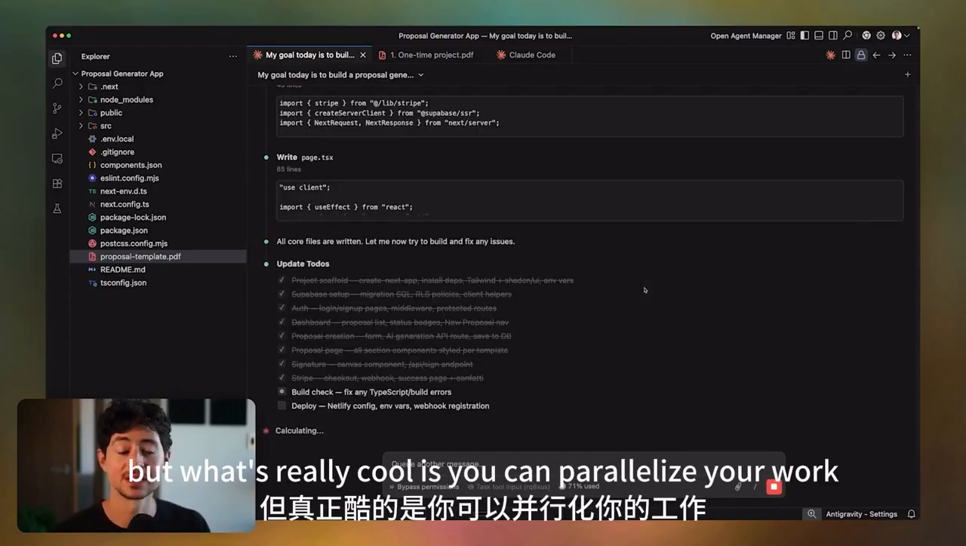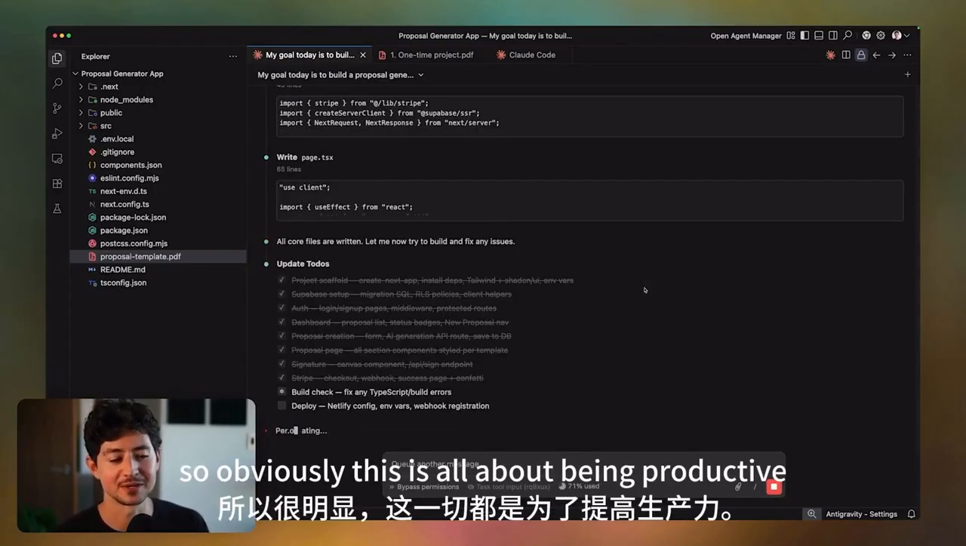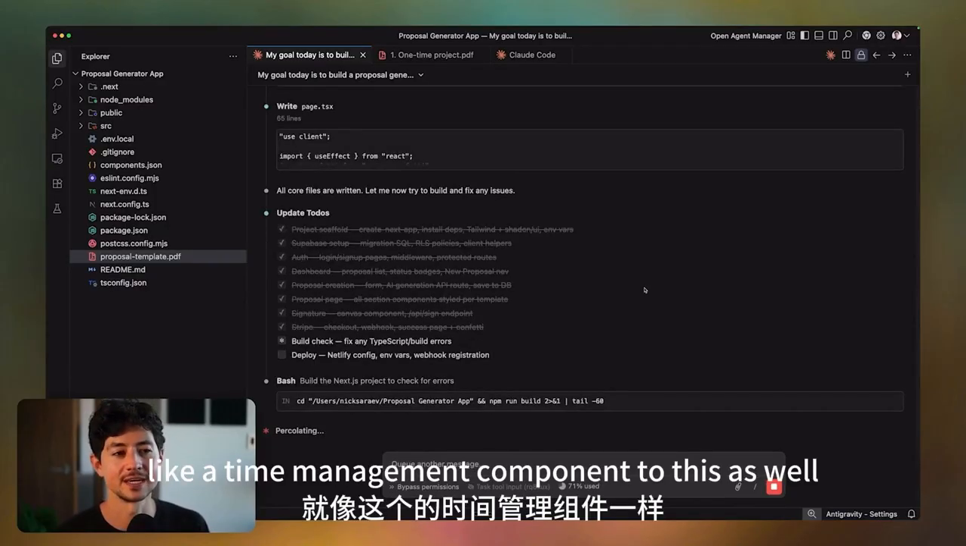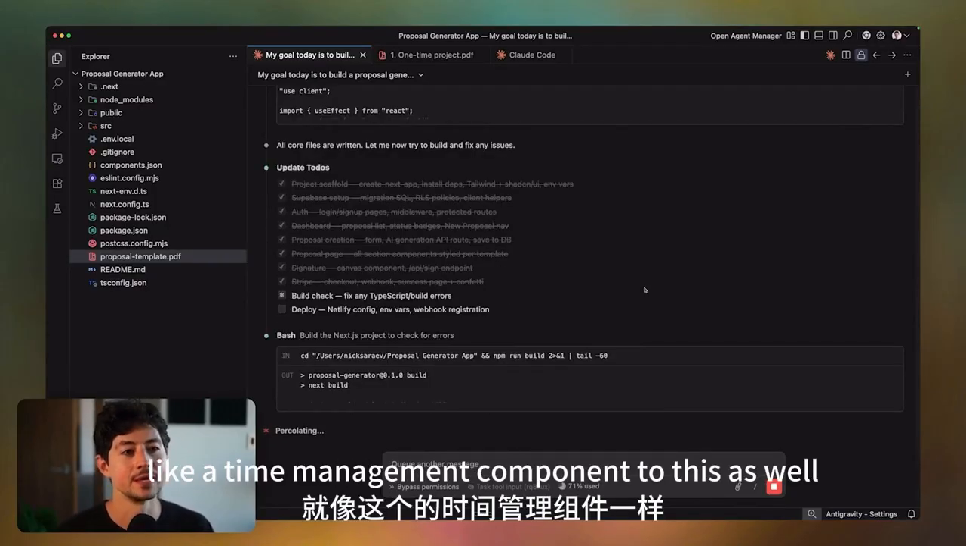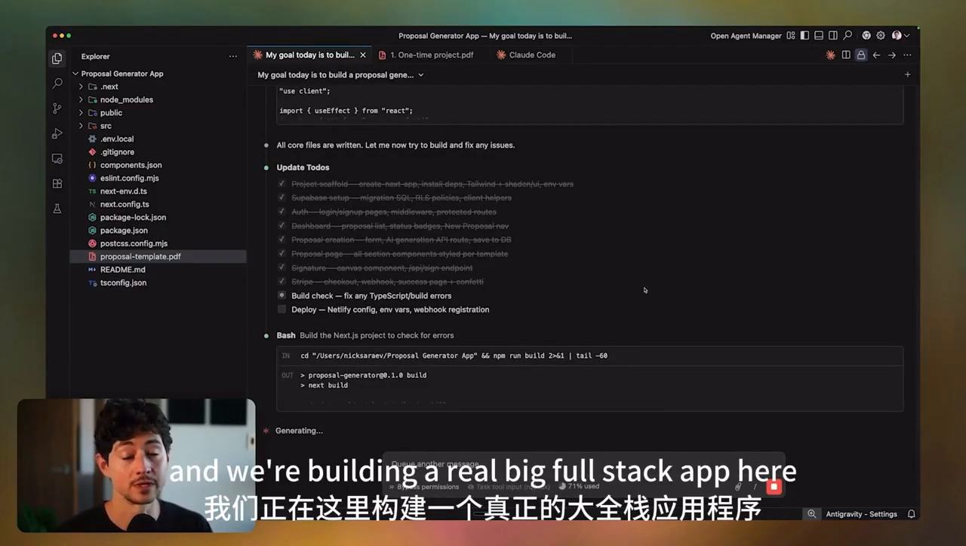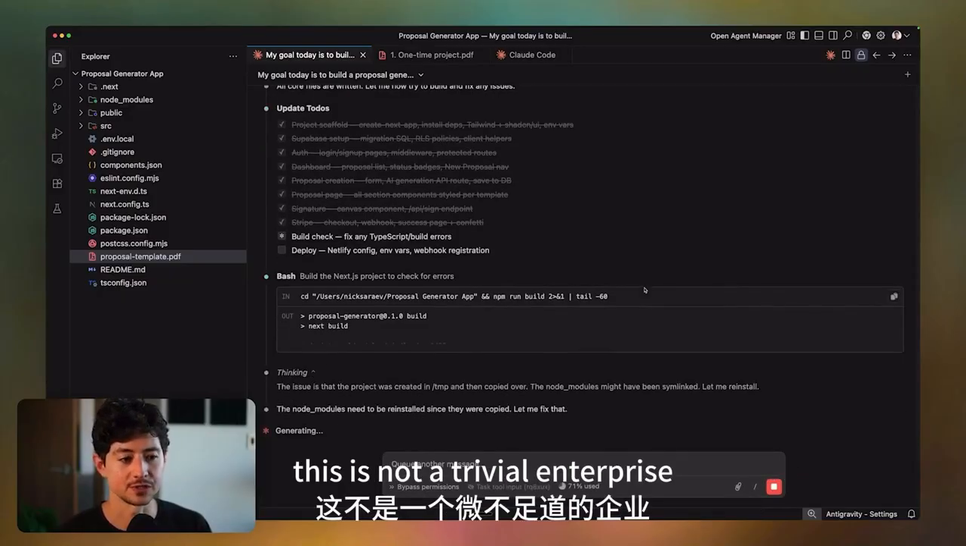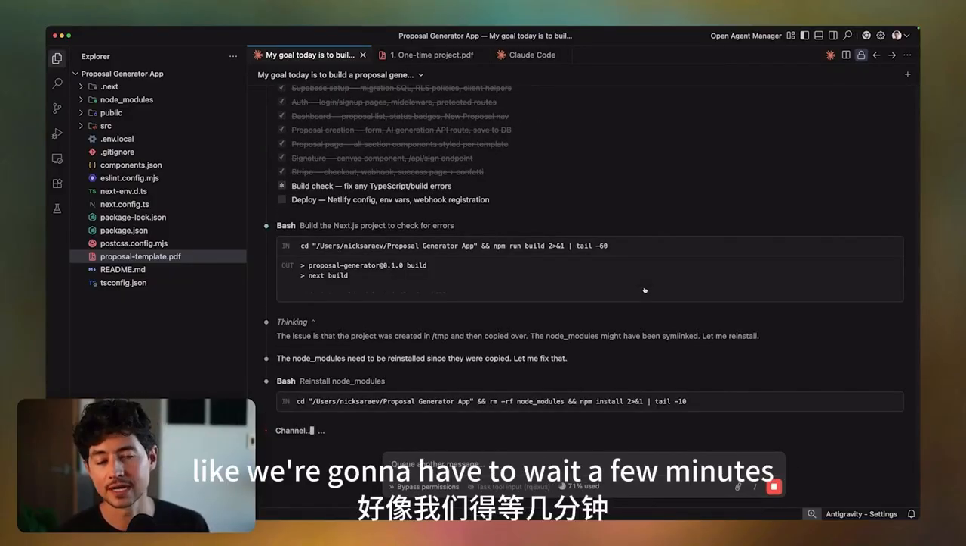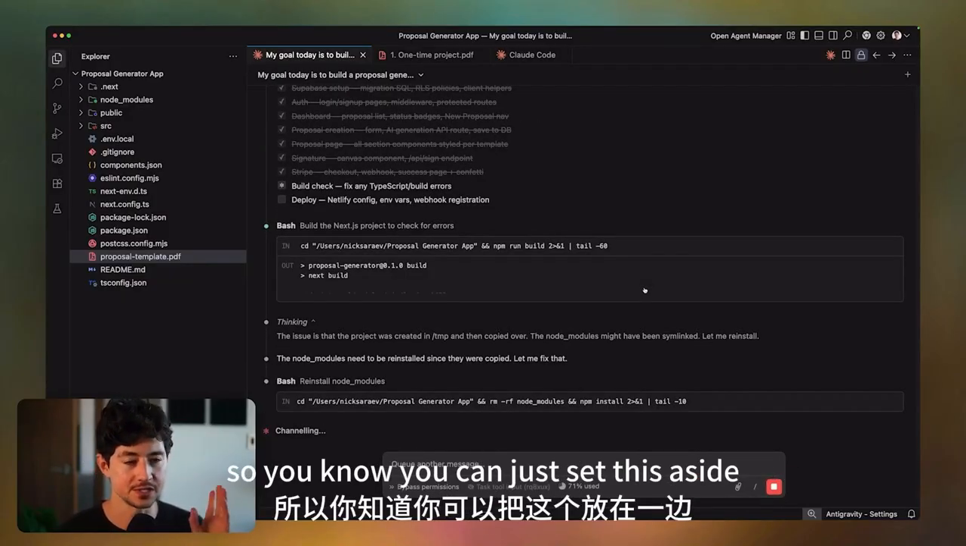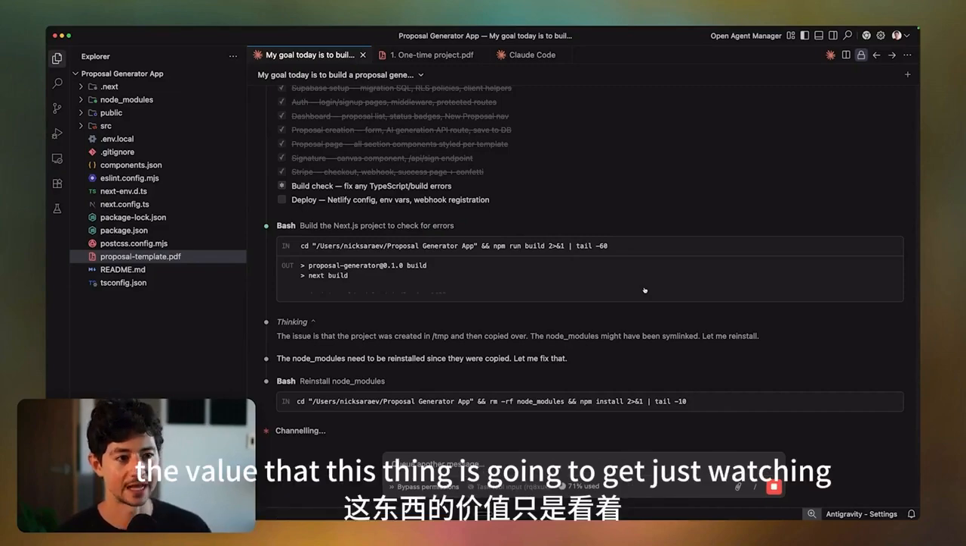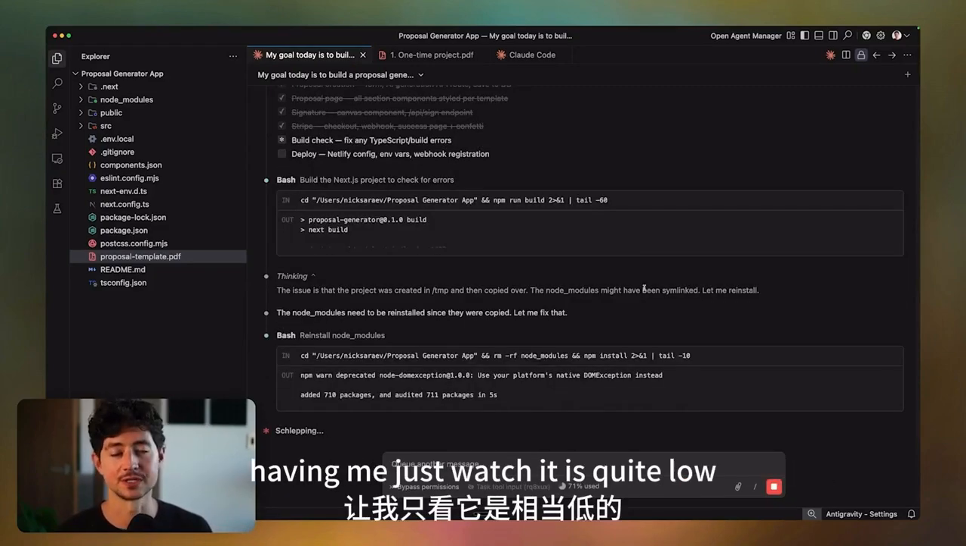But what's really cool is you can parallelize your work. So obviously this is all about being productive, but there is also a time management component to this as well. After you do a plan, and we're building a real big full stack app here, this is not a trivial enterprise. After we do that, we're going to have to wait a few minutes. So you can just set this aside. The value that this thing is going to get from me just watching it is quite low.